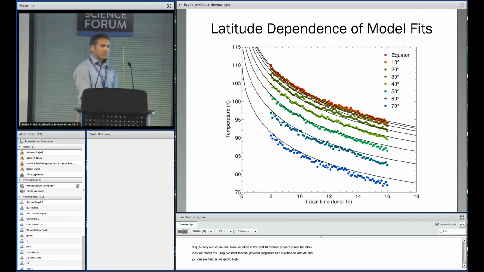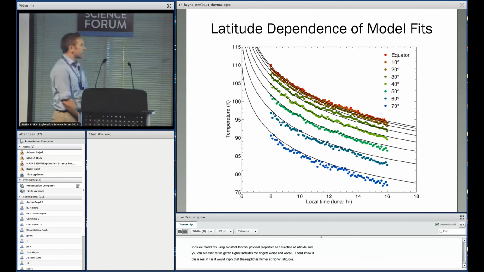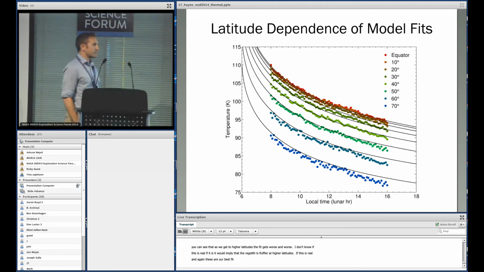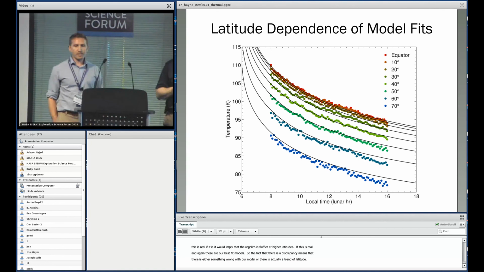And I don't know if this is real, but if it is, this would imply that the regolith is fluffier at higher latitudes. And again, these are our best fit models, so the fact that there's a discrepancy means that there's either something wrong with our model or there's actually a trend with latitude. So more insulating at higher latitudes, yeah.